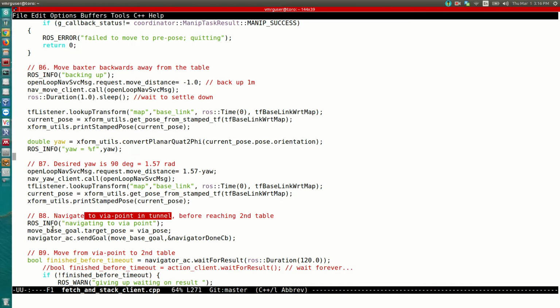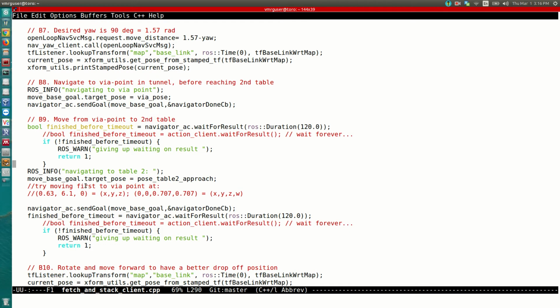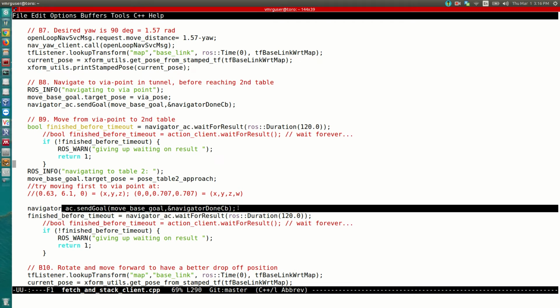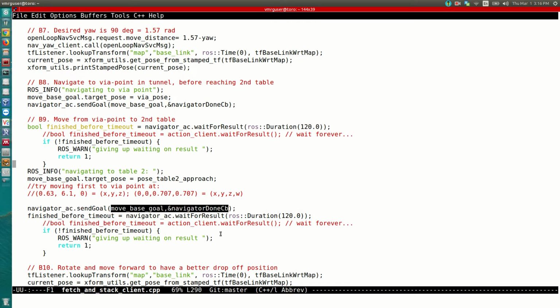second table. So for the move base goal, we access the target pose and set it equal to this hard-coded position we had at the top of our code, and then send it as an action goal. Repeat, but this time with the via point for the second table. So we're waiting for the result, and once that has occurred, we set the target pose here and send the goal here. Only with the navigation callback for this action client.